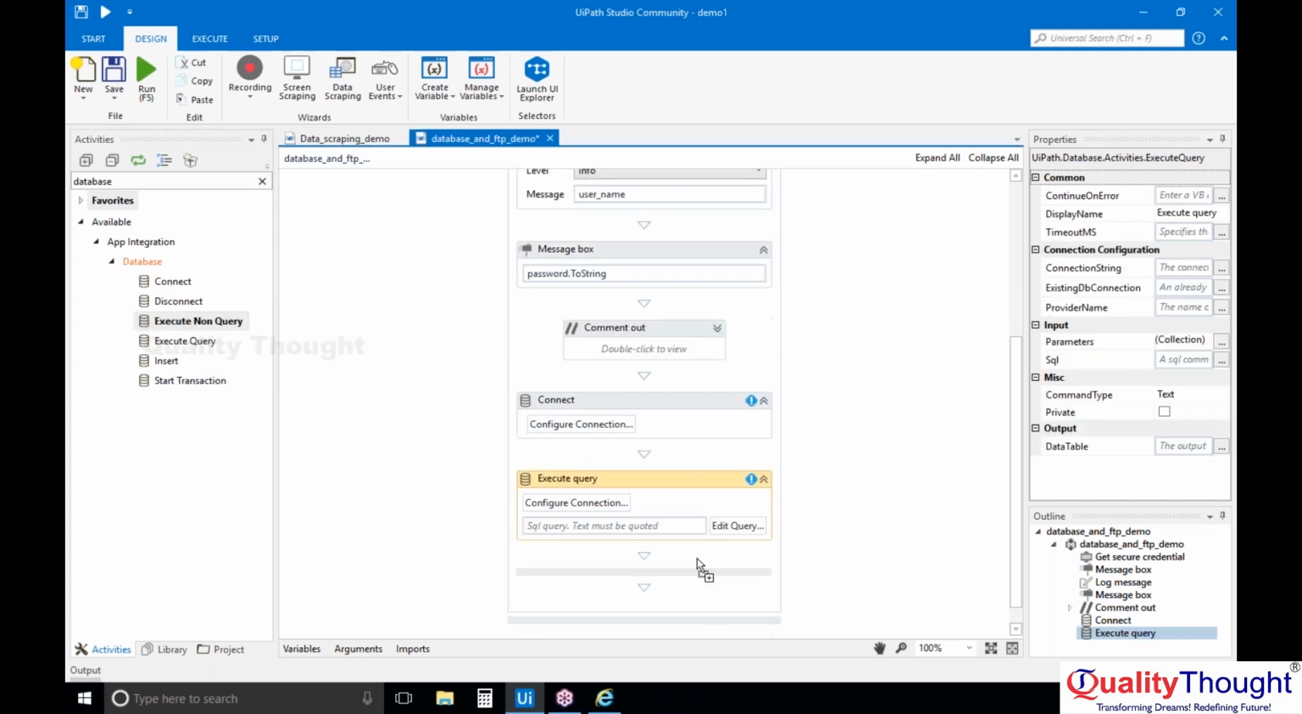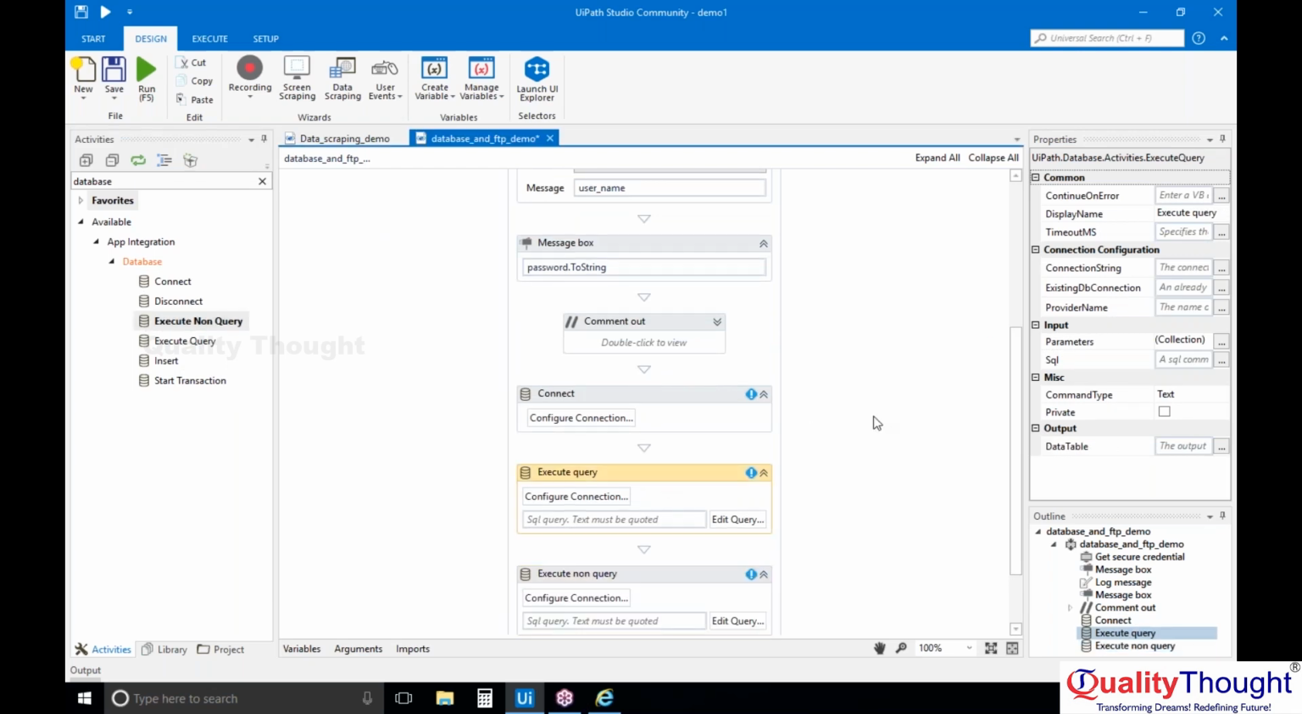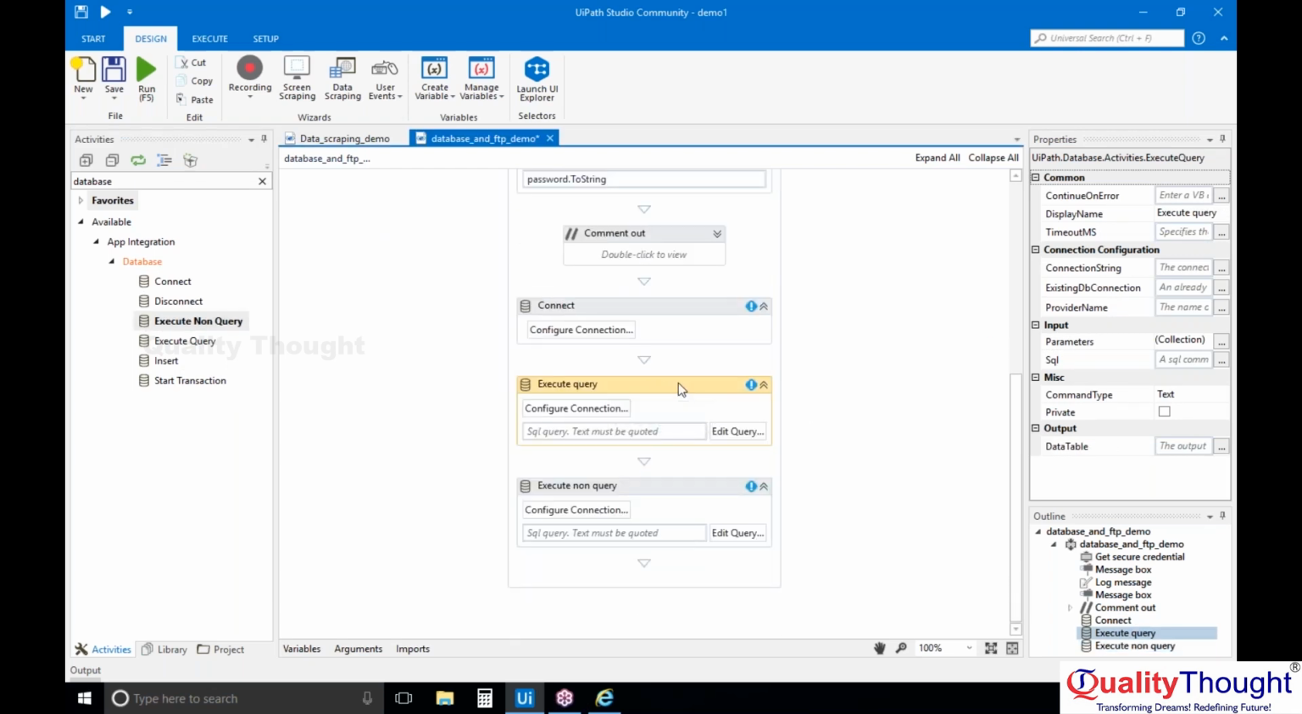Usually people should be aware of these two if you have worked with databases. A query is something where you query a database and you expect a data table in return. For example, if you have a small database called UiPath and you want to extract all the information available in it, you just give select star from your data table name, that is UiPath. In that case, you are expecting a data table in return, right?